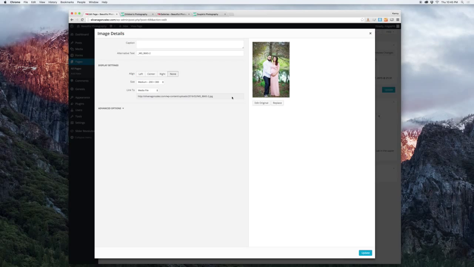If you want to make more changes to it, you can still always come back in here, click on that little edit button, and we can change it to some custom size if we want to, add a caption, make it link somewhere else.